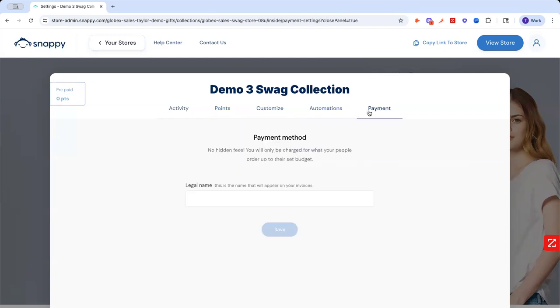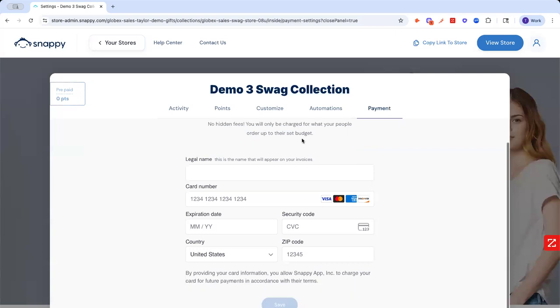And then from here, you'll also be able to add a payment method. And again, this is just sending your points items directly to recipients through your swag store. And again, that would be if you want it to be a points store or if you want it to be a store that someone's checking out with a personal credit card.